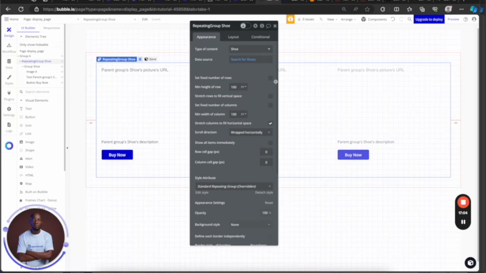So I hope you enjoyed it. It was pretty long compared to the other video, but I really wanted you to understand how repeating groups work. I'm pretty sure now you're able to use repeating groups in your SaaS application, and you're able to build the app of your dreams.